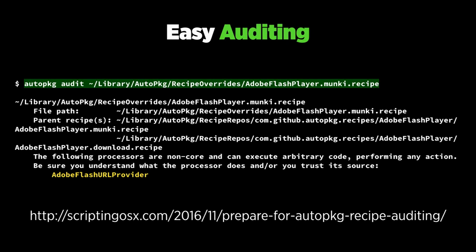A next addition to AutoPkg 1.0 that I really enjoyed was the audit verb. And I think Greg Neagle wrote most of the code behind audit. I think he was a lot inspired by Eric Gomez, who's at Pinterest currently. There was a whole big discussion in the community about how we know that the recipes we're running are safe.